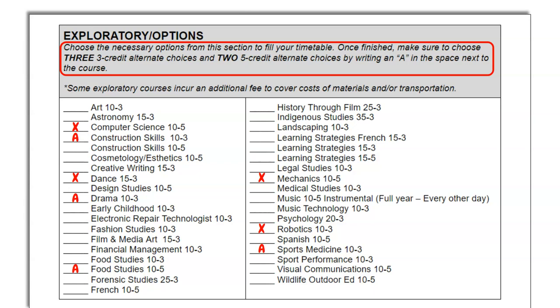The courses you place an A next to will be used to complete your timetable if one of the courses you place an X next to is not available.